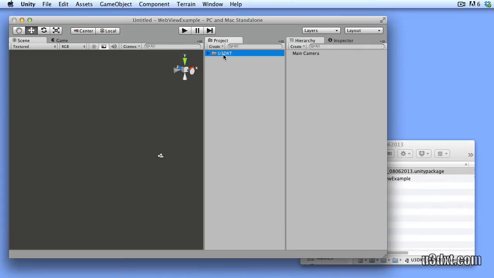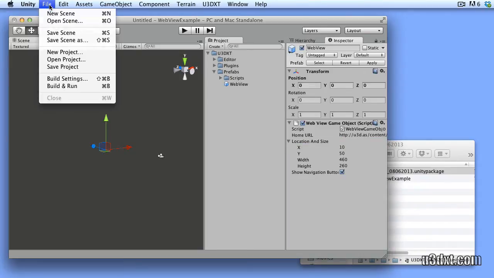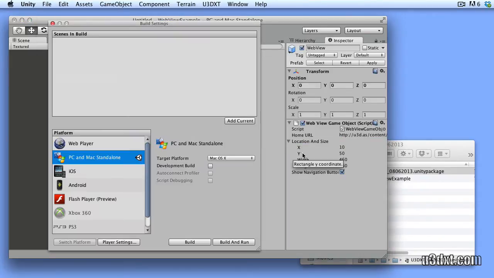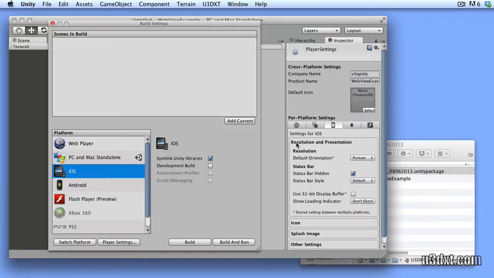If we open up the u3dxt folder and scroll down to prefabs, we'll see a new WebView prefab. If we take a look at the inspector, we can change a few things about it, like the home URL, the location and size, and whether or not we want to show navigation buttons or perhaps do our own. And that's all there is to it. We can go ahead and build.